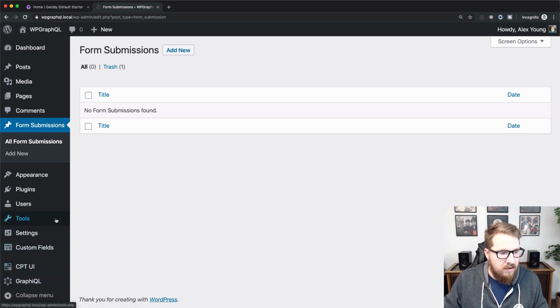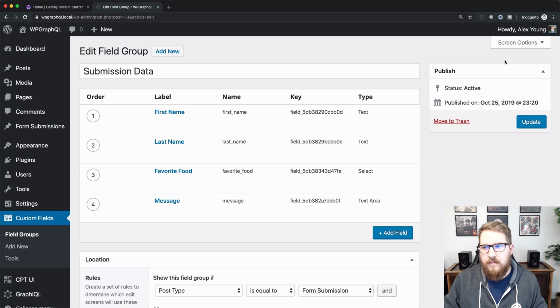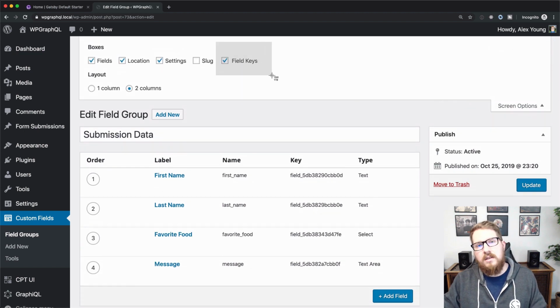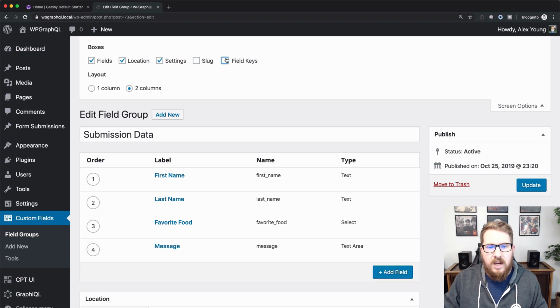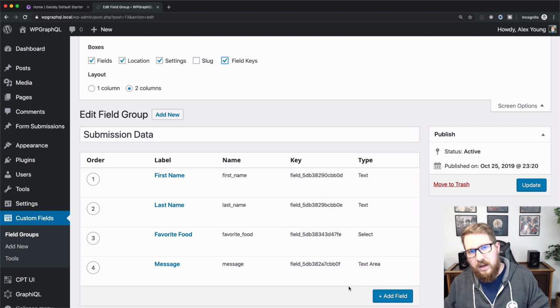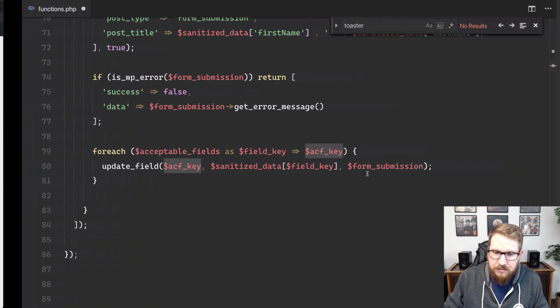If you were to do this yourself, you can go into field groups, submission data, and if you click screen options, most of the time this is going to be unchecked. So checking and unchecking this will show and hide this key column right here. So you want to make that checked and copy and paste those. Those are the things that you're going to want to be saving your fields against. Not exactly sure why behind the scenes, but that's what the documentation says. So I'm going to do it.